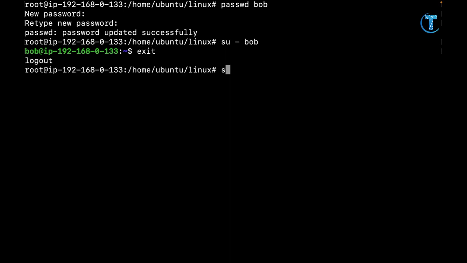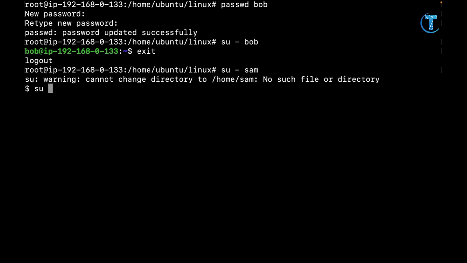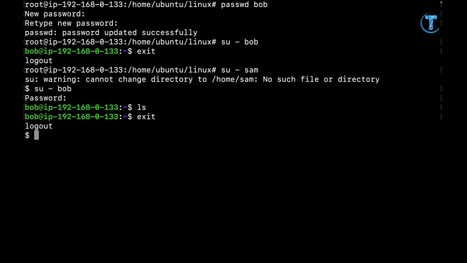But let me switch to Sam user. If I try to switch to Bob user from Sam user, it is now going to ask for a password, because Sam user doesn't have all the permissions, right? So I have to put in the Bob user password if I want to log in as Bob. I did, and now I'm inside my Bob user again. I hope this makes sense. Let me come out of this Sam and Bob.